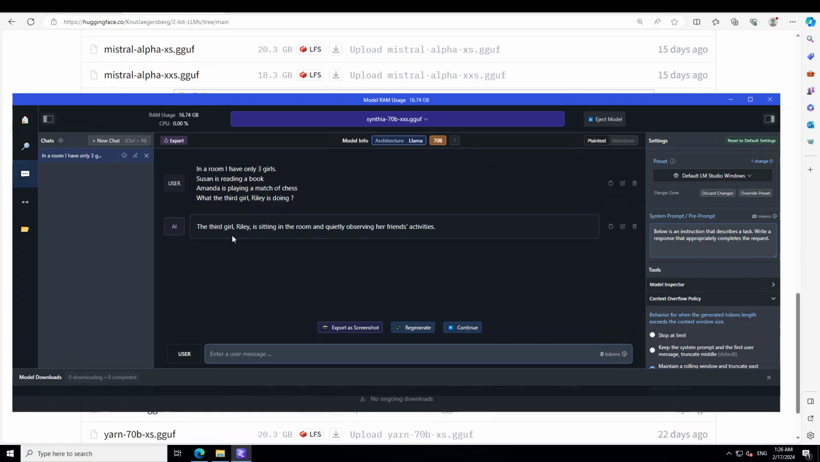Now it is saying that the third girl Riley is sitting in the room and quietly observing her friend's activities. And I can tell you, even with this 2-bit quantization, the model response is quite nice. I mean, look, Riley could be doing anything. So it all depends upon the model's imagination or learning, in other words, to come up with what Riley is doing, because she could be sleeping, playing chess with Amanda, but the model has very cleverly said that she's just sitting there and observing her friend's activities. Awesome stuff. Okay, let me ask it another one.